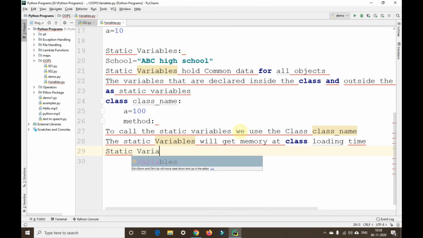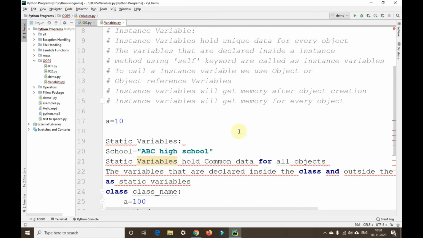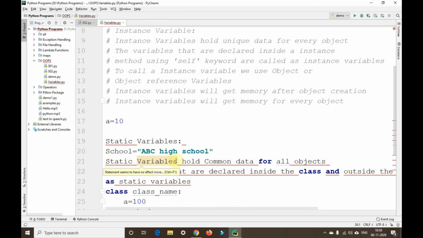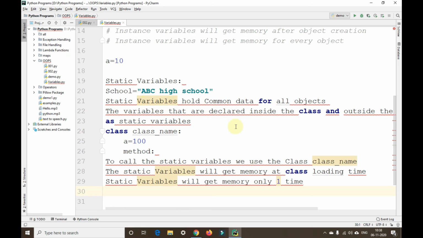Static variables will get memory only one time. Okay, guys. So if we compare both the static and instance variables, you can see instance variables will hold unique data for every object, whereas static variables will hold common data for all the objects here. The variables that are declared inside an instance method using self keyword are called as instance variables, whereas the variables that are declared inside the class and outside the method are called as static variables.